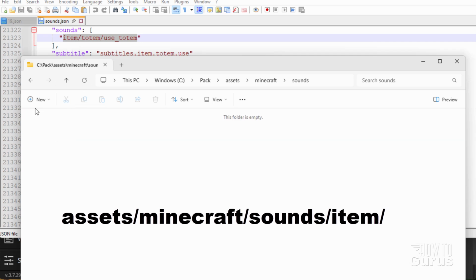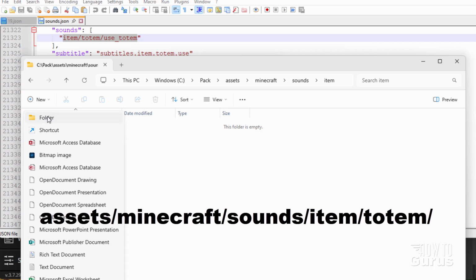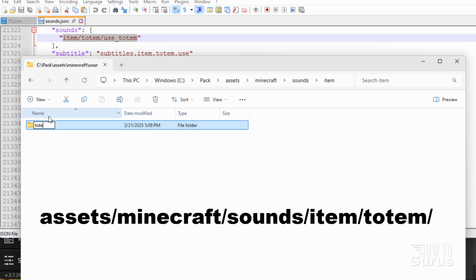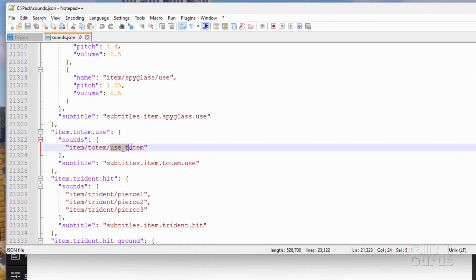Then have an item folder. New folder and item. Notice that I'm using all lowercase. There's no uppercase. Let's go inside of this one. We have the totem folder right here. So new folder totem. There we go. Inside of this, this is where our sounds go. So up here, this is the sound right there.